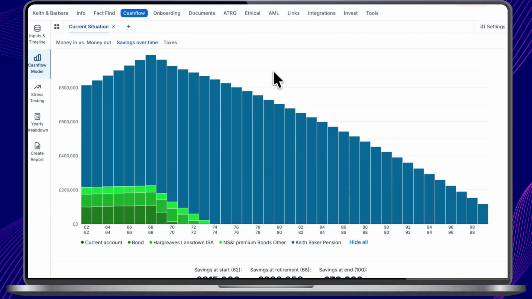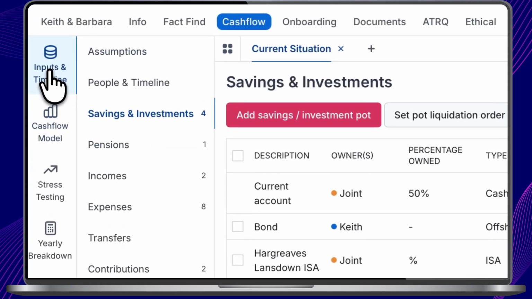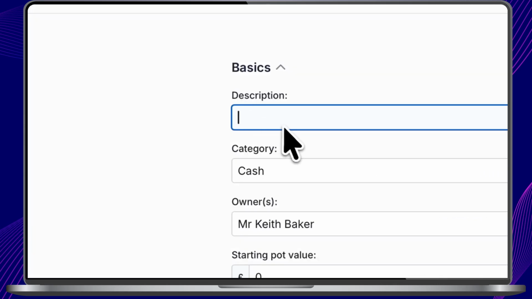CashCalc will calculate any CGT liability, if applicable, on the disposal of various assets. So let's take a look and see how this works. If we click on Inputs and Timeline, click on Savings and Investments, and let's add a savings and investment pot for Keith. We're going to call this his investment account.